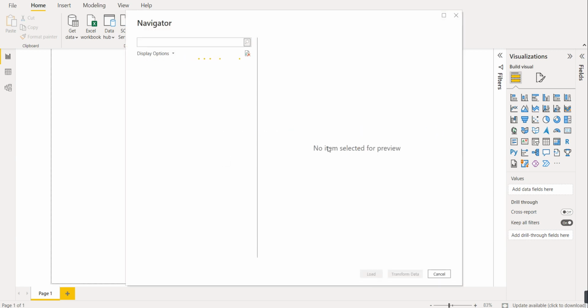It will show the preview of your database as well. Right now it's loading, it will take some time. This is one Excel file in which there are three sheets. The first one is orders, the second one is people, and the third one is returns. Now we have to check whether the data is in the correct form or not, so we will load all these three sheets.